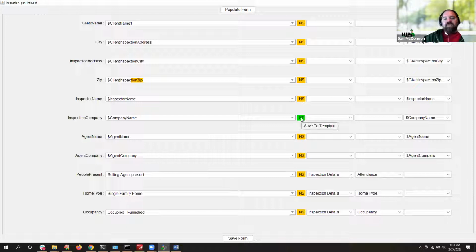What that stands for is NS is not static and ST is static. That means that if it's set as static, this is going to be the same value every time you generate the report. Things like company information or the inspector's address, you would want to have set as static because it's never going to change. That way it is less information to remember to populate, especially if it's coming from another source aside from the client information or the license.